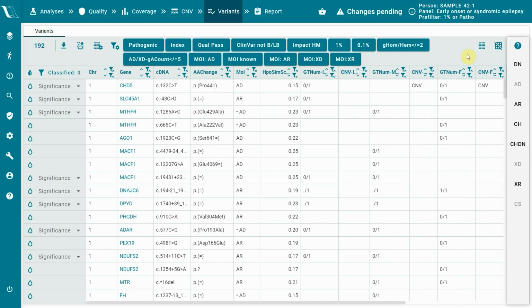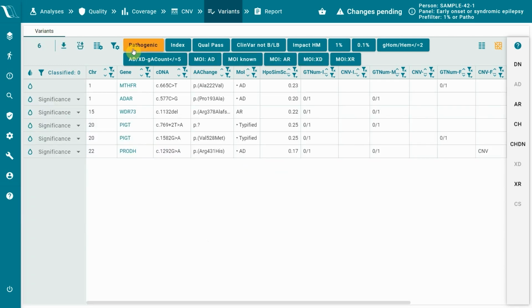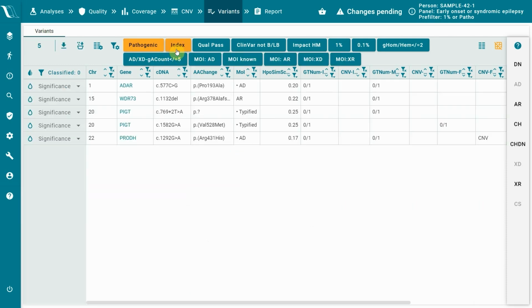Now, if we'd like to start filtering the case, the first step would be to say, I would like to look at all the known reported pathogenic variants. For this, there is a button which says, show me all the variants that have been reported pathogenic in ClinVar, the local database, and the Alexis database. So I apply this, and then I also can restrict it to variants only in the index.